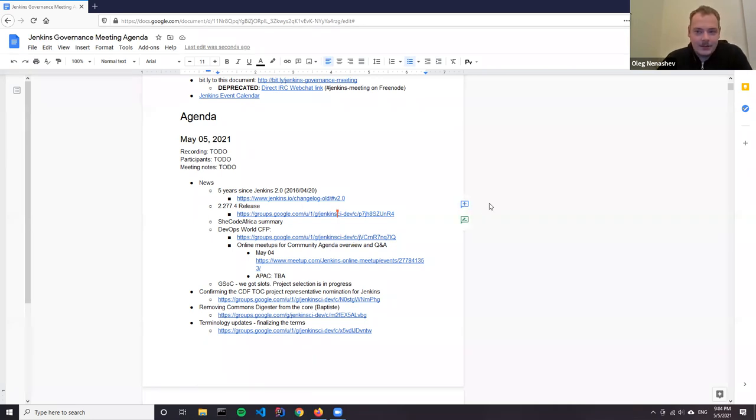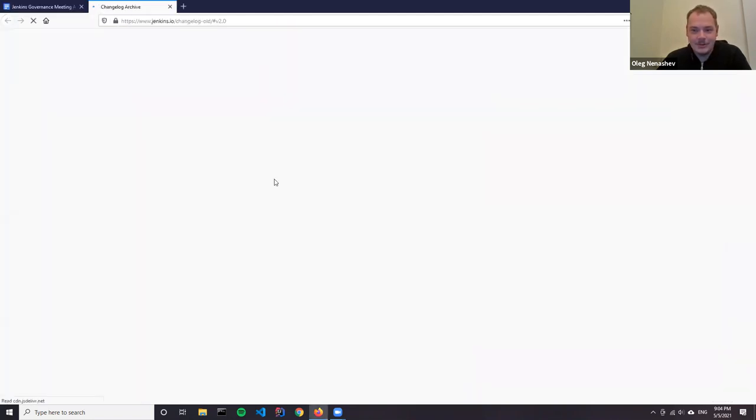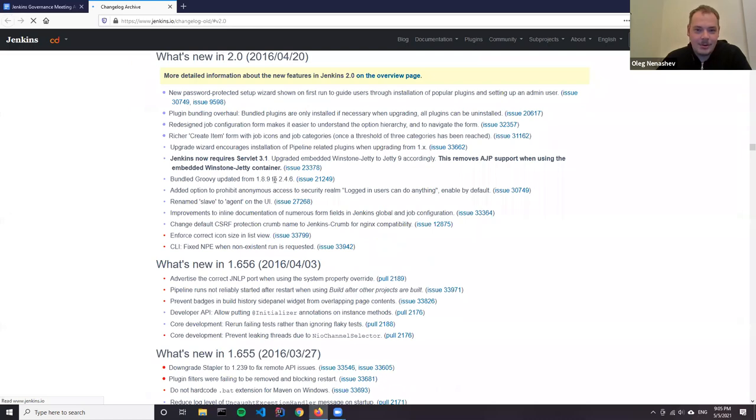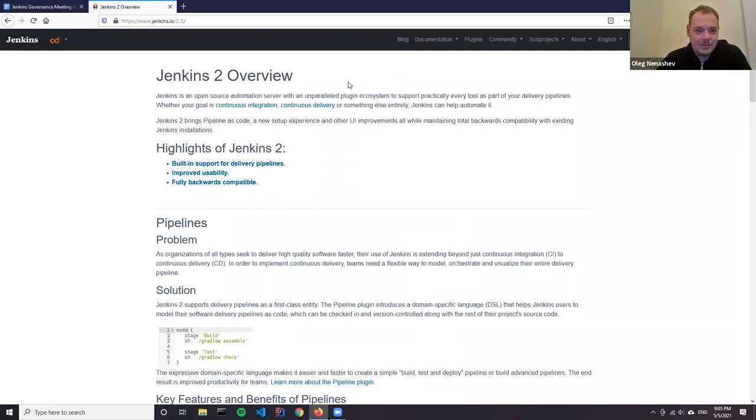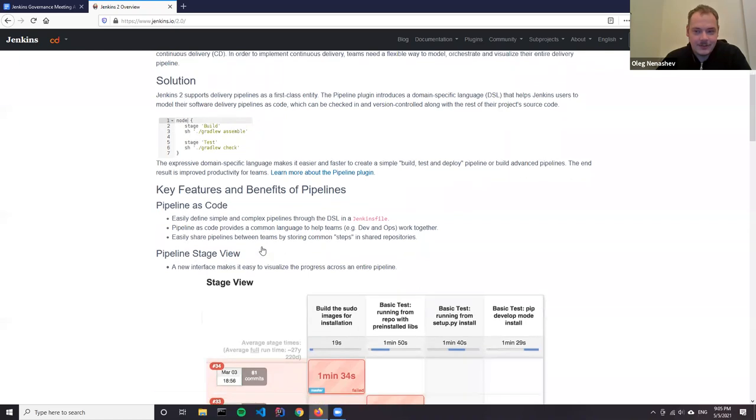Okay, let's start with the news. The first big news, which of course we missed, is 5 years since Jenkins 2.0. It happened on April 20th, 2016. Congrats. We didn't do much celebration around that. There is still an opportunity to do that if someone is willing to take this action item. It's just for your information.